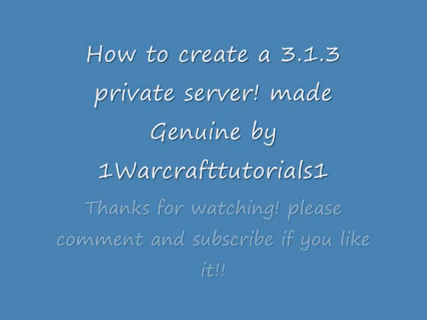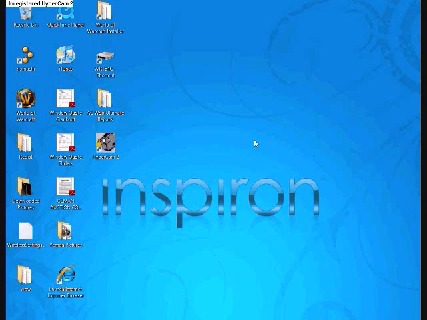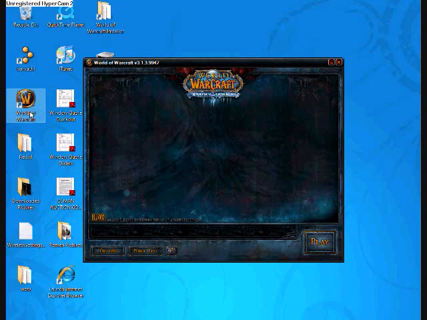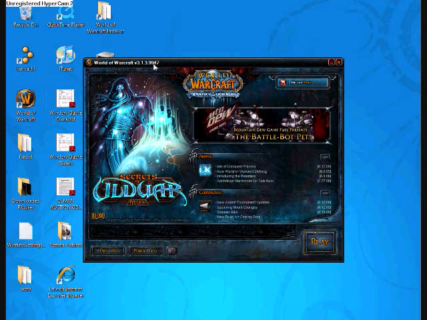On how to make a 3.1.3 WoW private server. The first thing you might need is a piece of paper and a pen to write down some stuff. The first thing you're gonna do is open World of Warcraft and go to the news page. And you'll see 4 digits after the patch, 3.1.3. You need to write down those 4 digits for later.